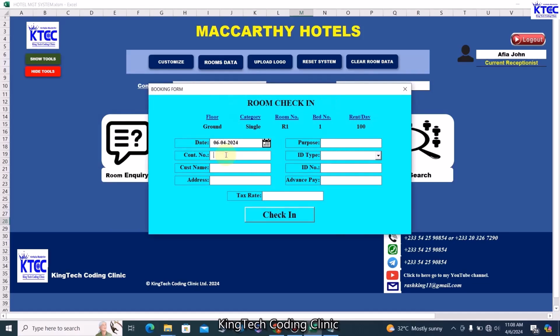Let's say we want to take the contact number 05425908854. And then the name of the customer, let's say is John Doe. Okay, let's put it that way. Address, let's say JD Street. And then purpose is probably visit. There we go. So the ID type, we want to say passport. ID number, we enter the ID number.